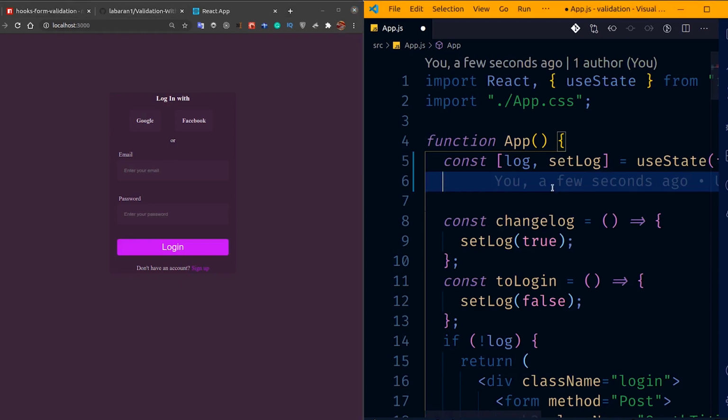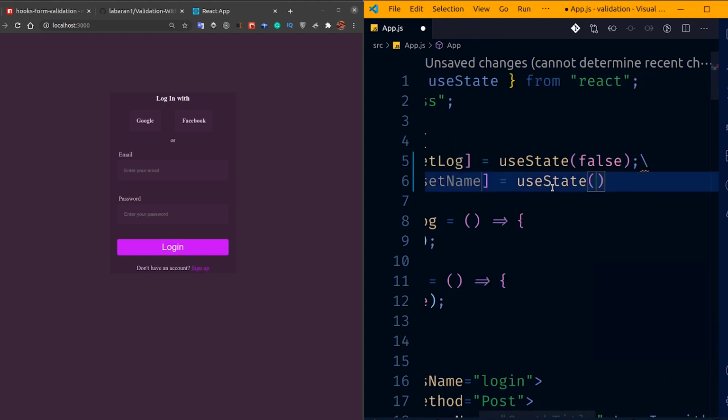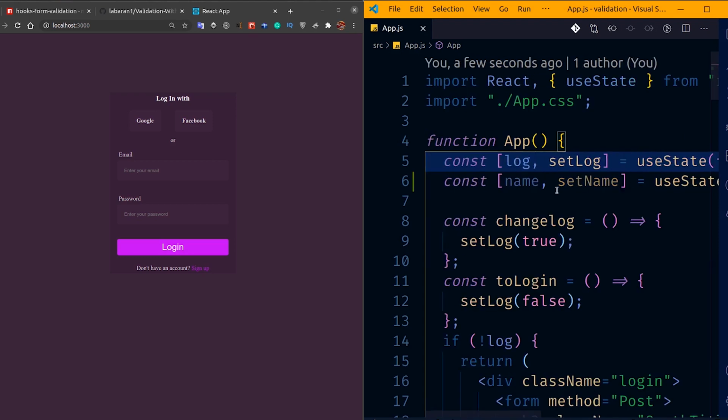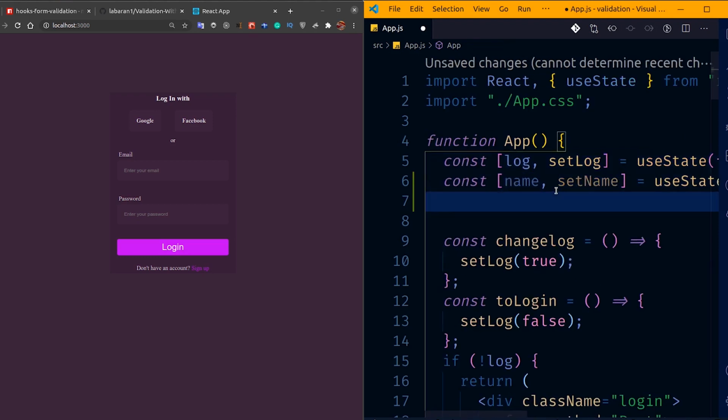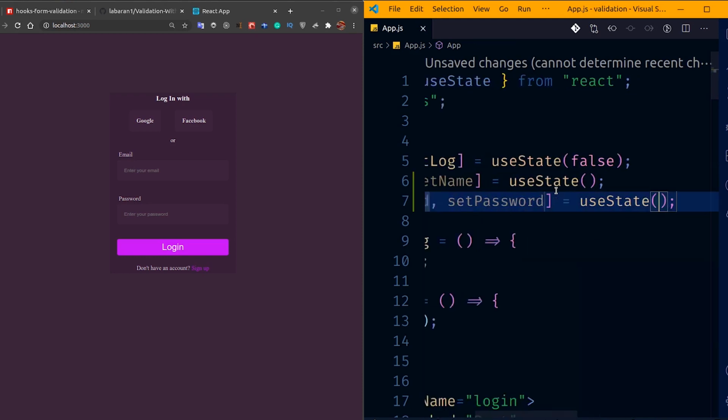Like two-way binding. So useState, name, let's make it empty. Then password. The initial state is empty.